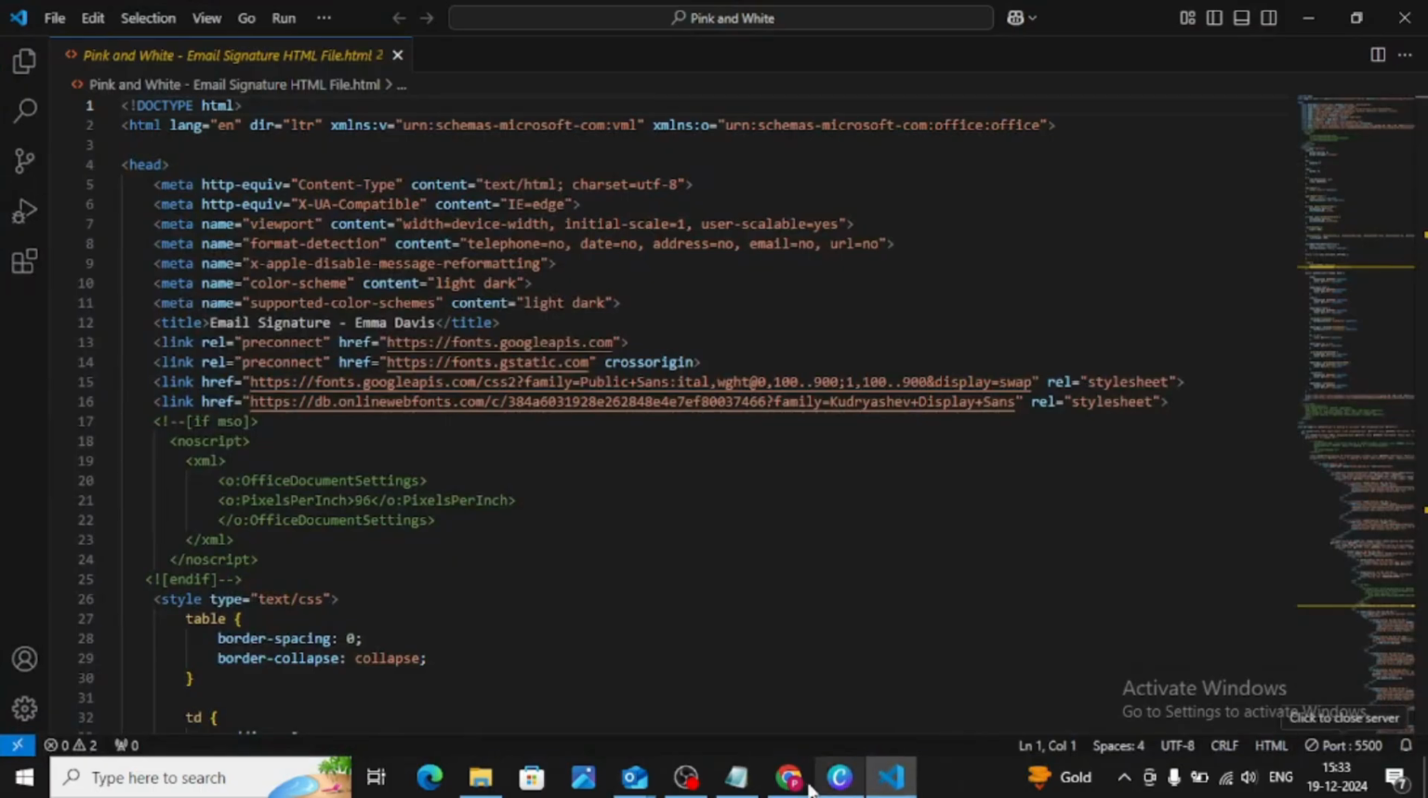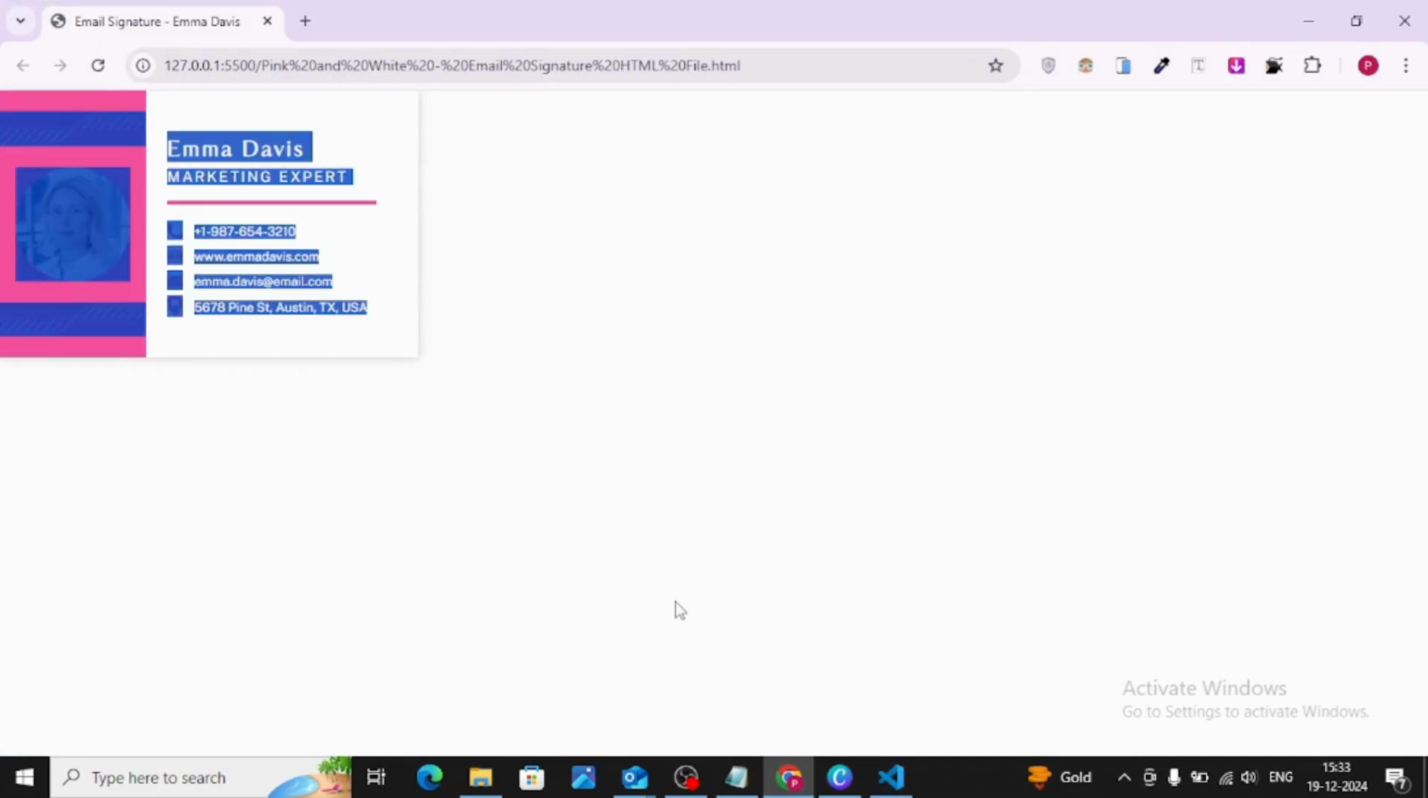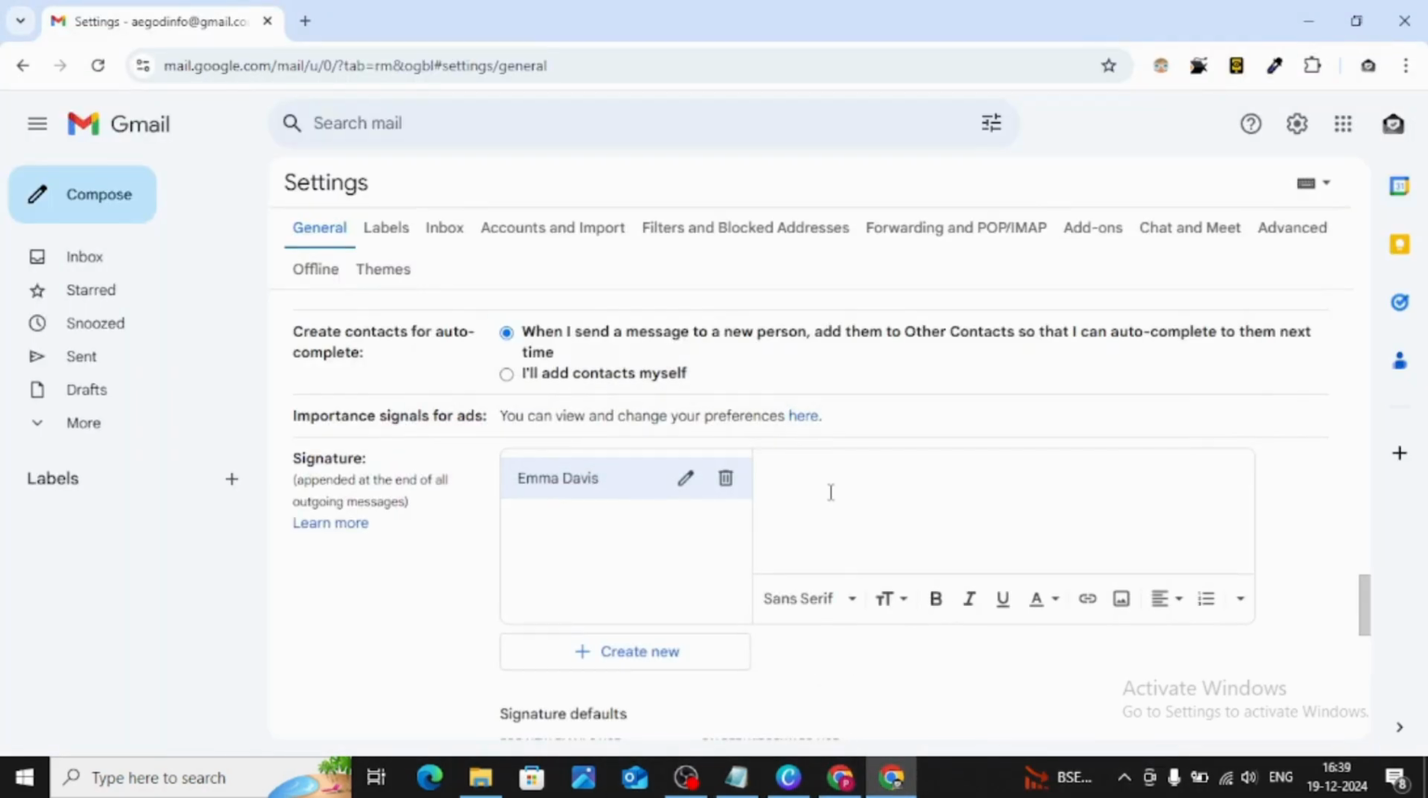If you have an HTML email signature, open the HTML file in Chrome. Press Ctrl+A to select the entire signature, then press Ctrl+C to copy it. Go back to the Gmail signature editor and paste the signature into the box using Ctrl+V.